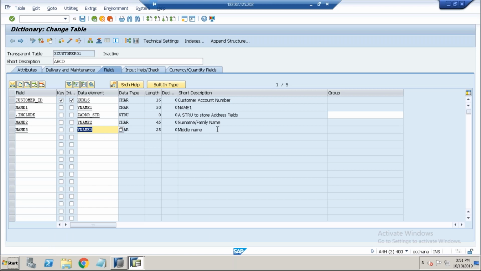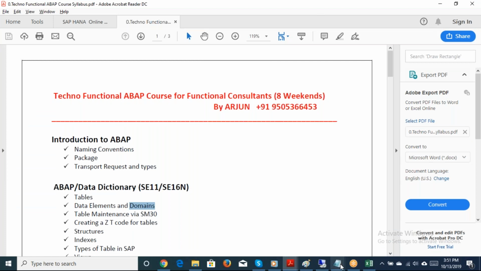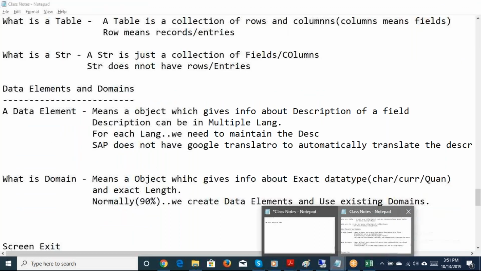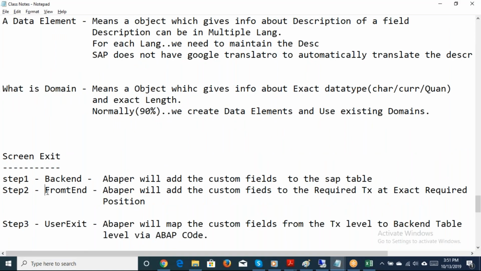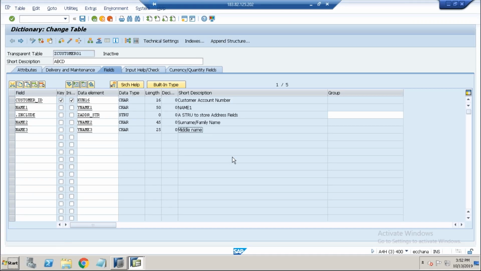Sir, I have one question. Surname, family name, again I am repeating: whatever I have added at the table level will be added at the front end in the future. Front end means exactly at the required transaction, exactly at the required position. It will be added. Okay, I'm done.